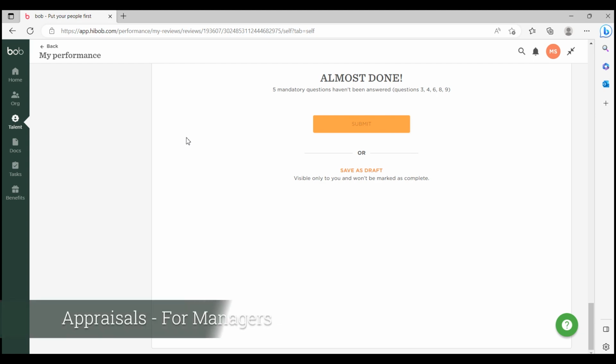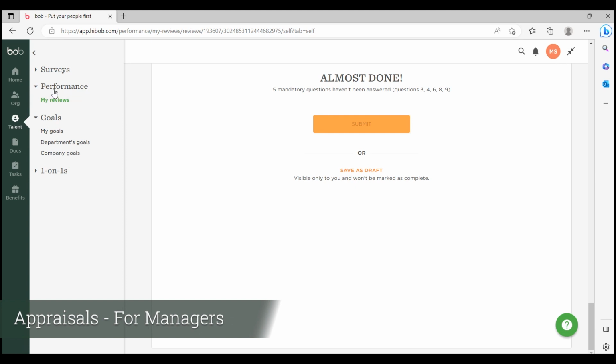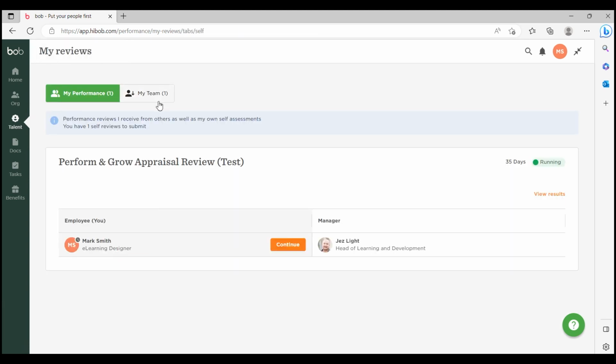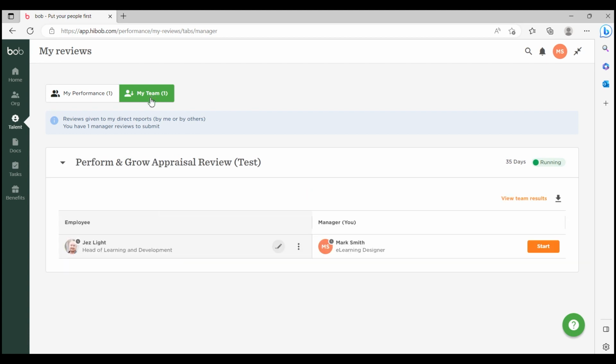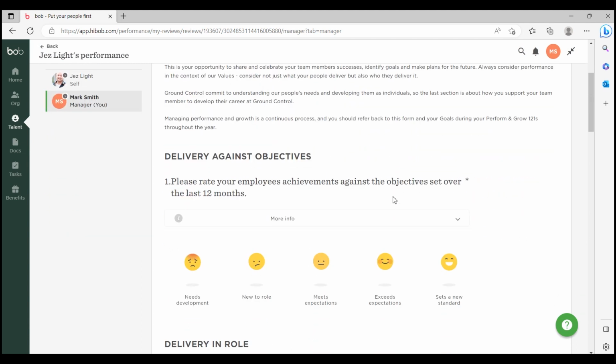So, if you're a manager, click on Talent, Performance, and My Reviews. And under the My Team tab, you'll see here that I've cleverly been added as Jez's manager. If I click on Start, I see a very similar page to what's just been shown. On this page, you're asked to review the employee against a smaller set of questions. Question 1 is again reviewing your employee's achievements against their objectives set last year, using the smiley faces. Again, you can add a comment here that will be shared with the employee.